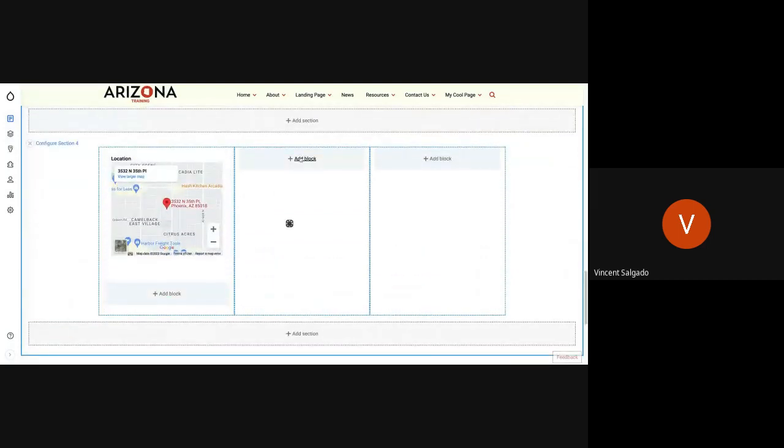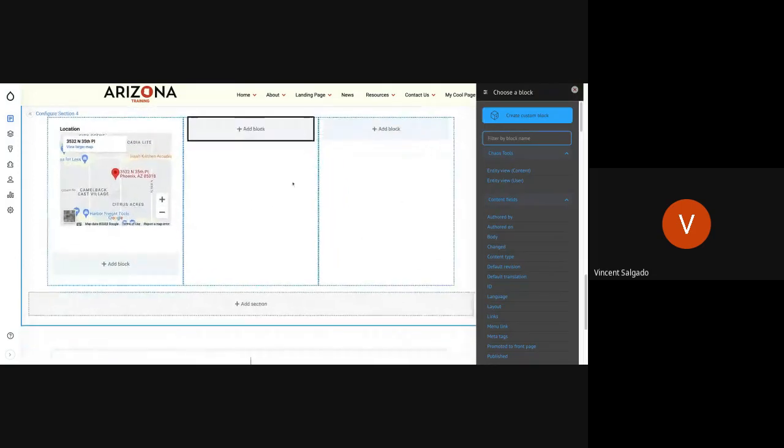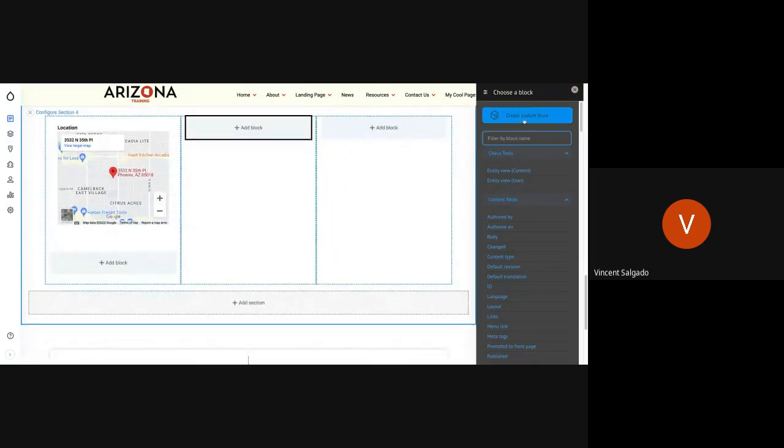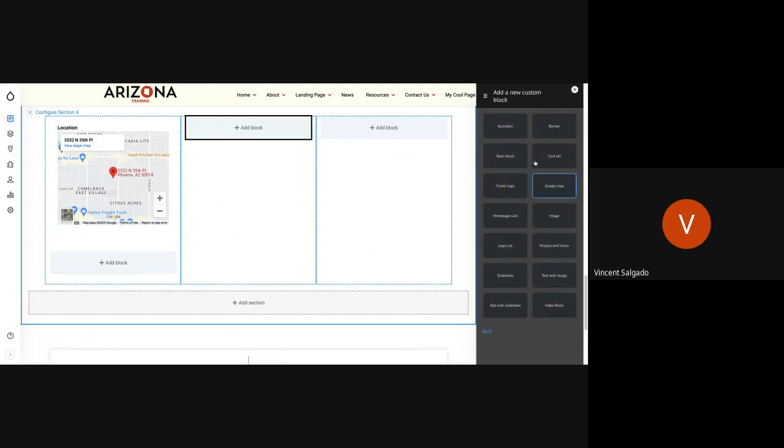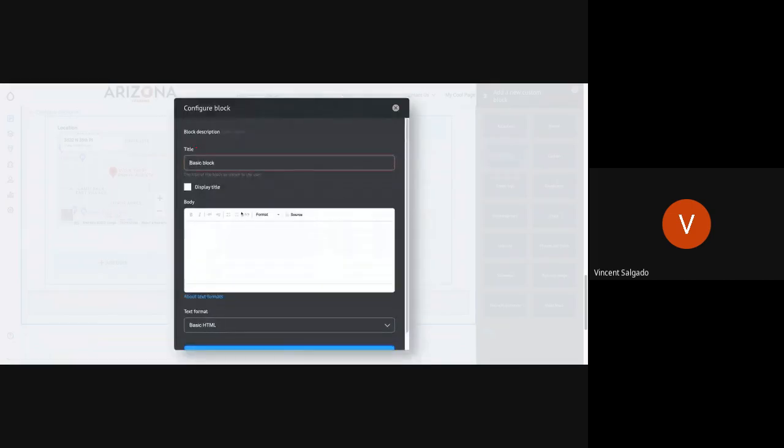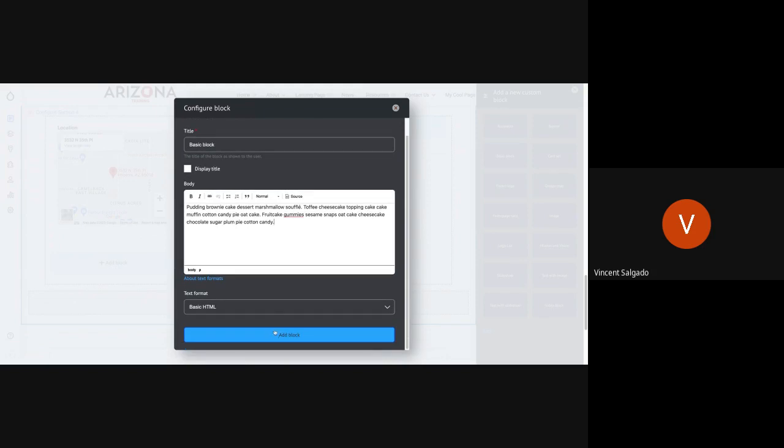I can add in, let's throw in some text here, maybe to talk about what this Google Map is. So here's the basic block. I'm just going to throw in some lorem ipsum in here. And then I'm going to add that.